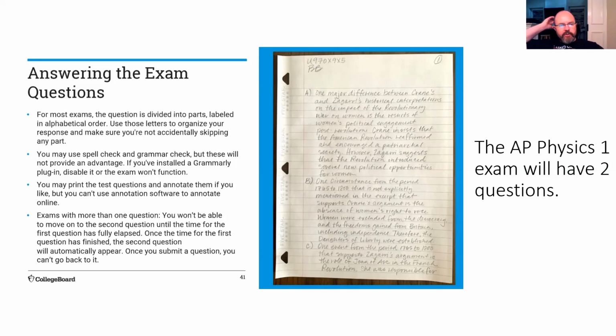Exams with more than one question, you won't be able to move on to the second question until the time for the first question has fully elapsed. Once the time for the first question is finished, the second question will automatically appear. So if you haven't submitted and it bumps you to the second question, you're done. There's no chance to submit the first question. Once you submit the first question, you can't go back to it. The second one won't show up until time is expired. So wait till the 5 minutes, submit your question, and then wait. It'll be a little bit less than 5 minutes for the next question.